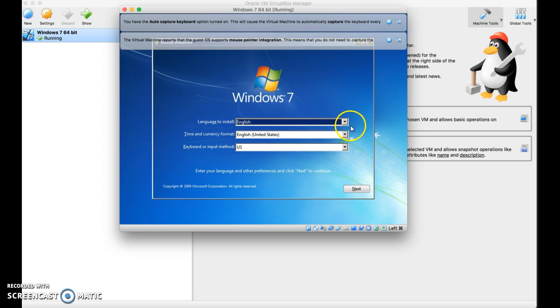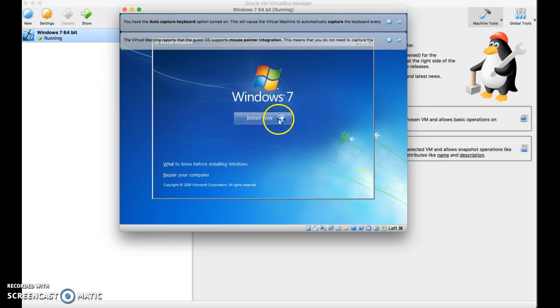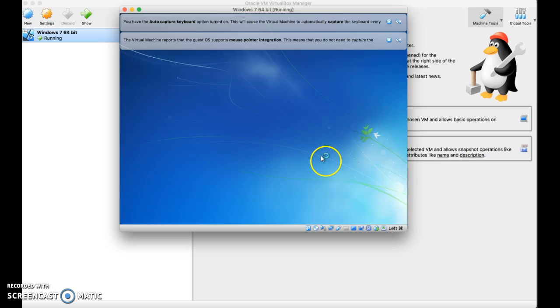Alright, so now we're just at the basic setup. For those who've ever set up an operating system from the beginning, it's all basically self-explanatory. You choose your language, the country, type of keyboard, continue with next, and then we do install now.